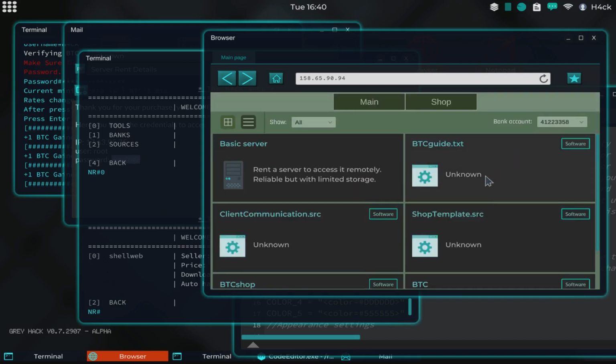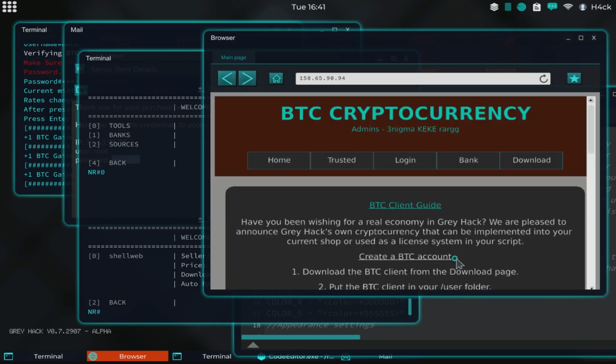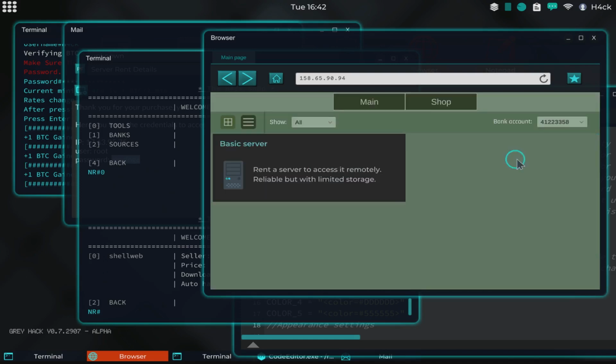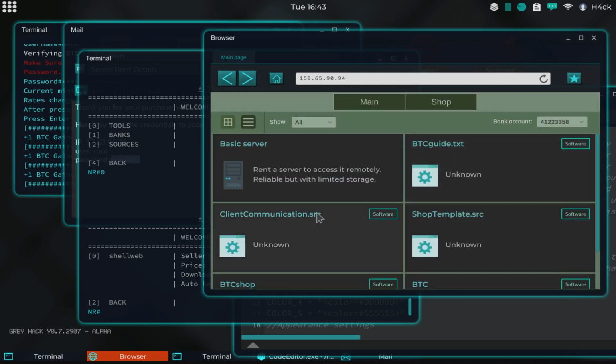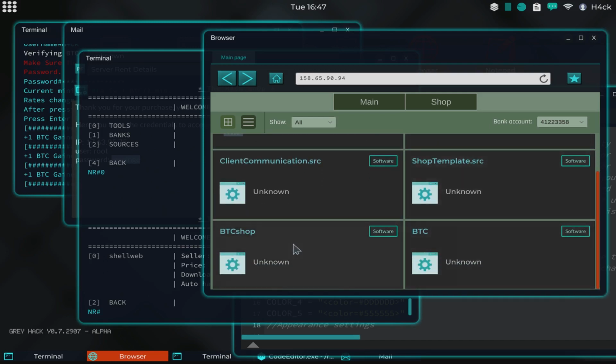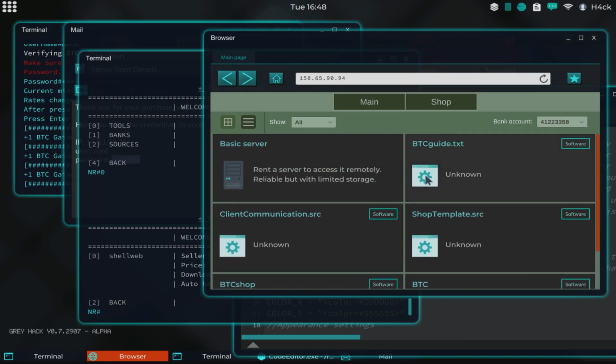There are also some more advanced stuff, like the Bitcoin guide is probably just like the home info here, I think. And the client communications is for if you want to make some more advanced script that communicates with the Bitcoin client in order to sell or charge people who use your script. Shop template is what we've been using, and this is the normal shop and this is the client. Yeah, I think that's everything.